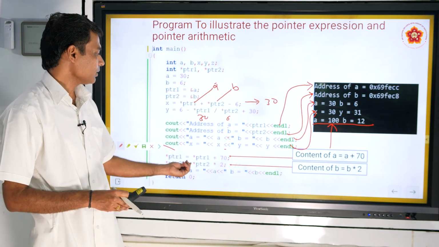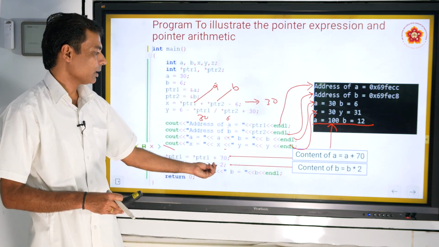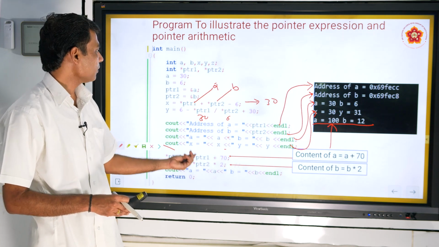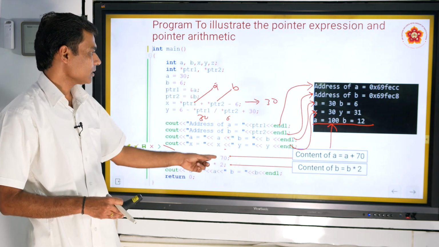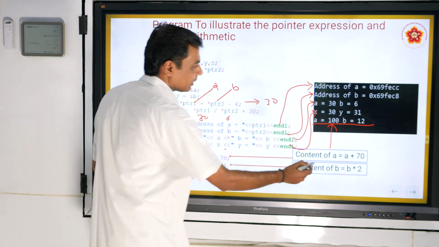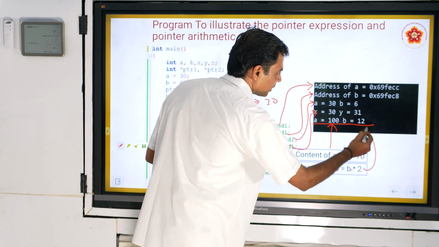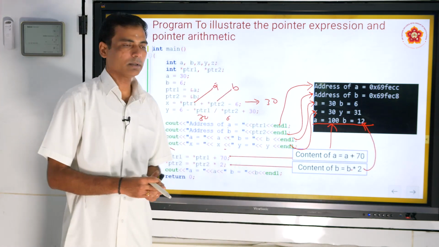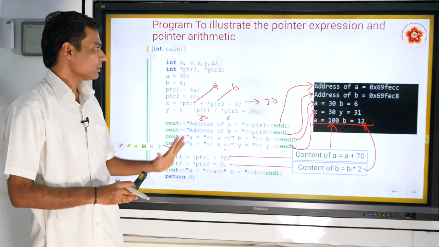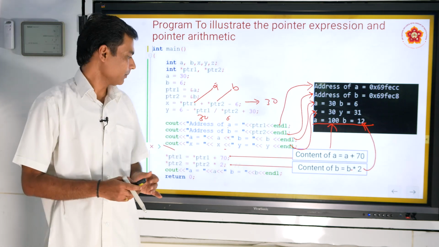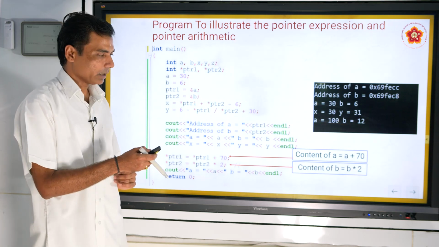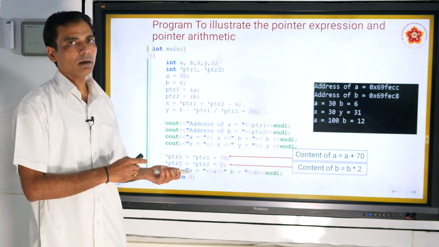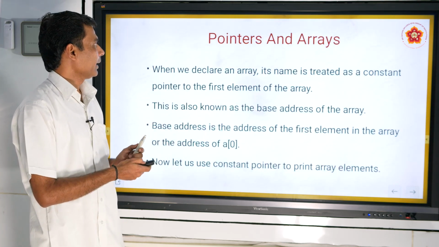Then star ptr2 is equal to star ptr2 multiplied by 2. So ptr2 is 6. So 6 into 2, 12. So this is equal to B is equal to B into 2. So this is giving the outcome as 12. So this is the simple example program using the arithmetic operations in the pointer expressions.